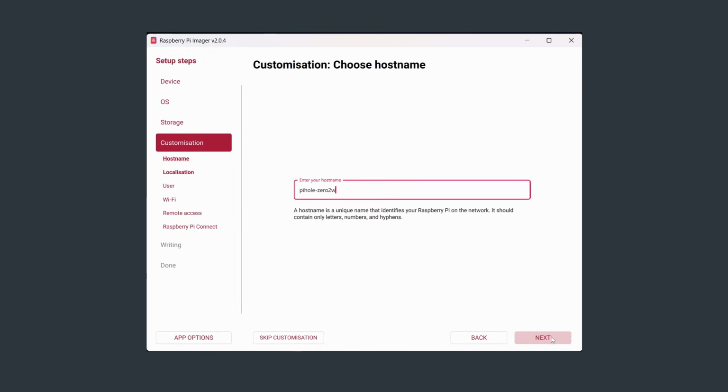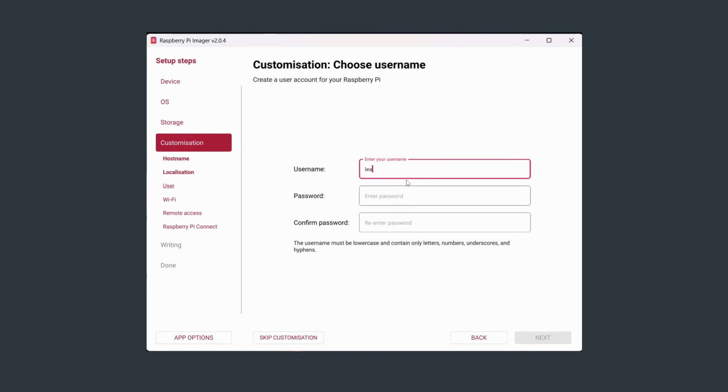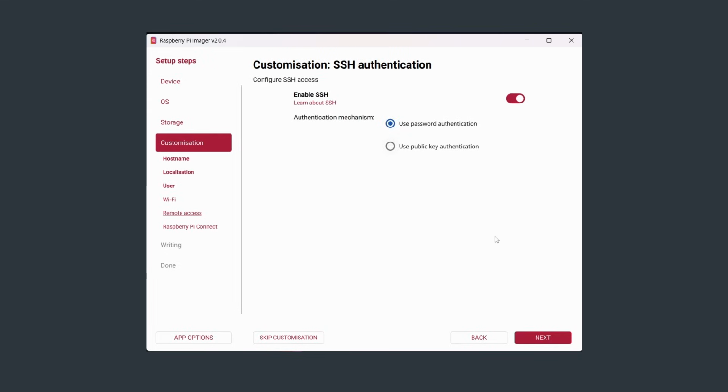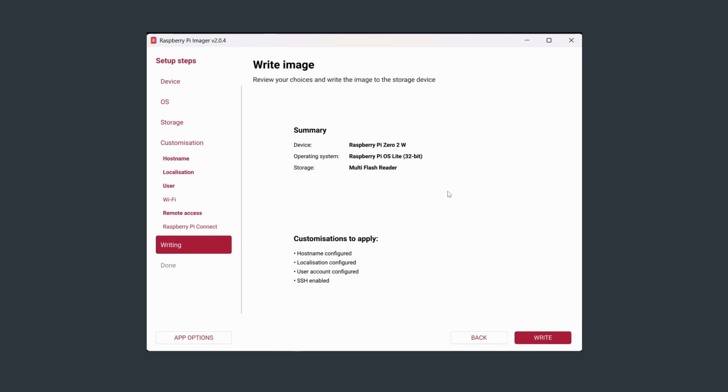In the customization menu, we can give the Pi a host name. You can name it what you like. I'm going to call mine PiHole 02W. Work through the wizard to select your location, create a username and password, and then enable SSH in the Remote Access tab. Then you can write the OS to the SD card.